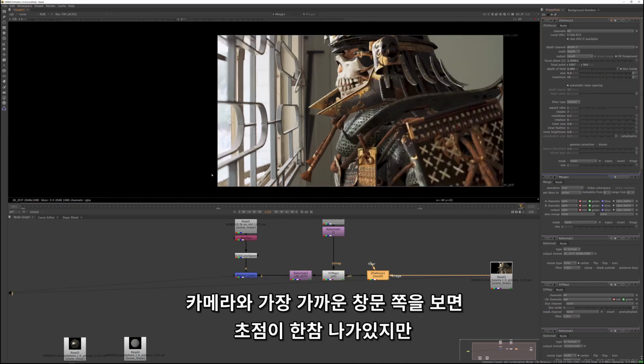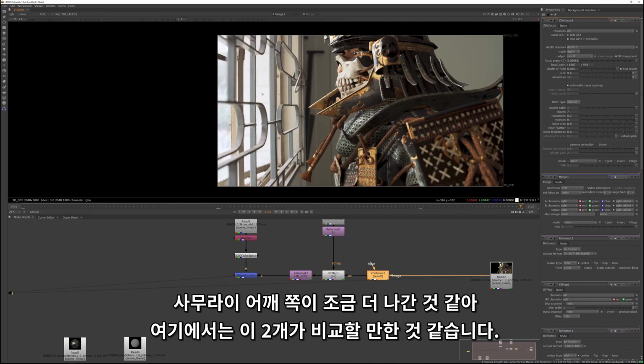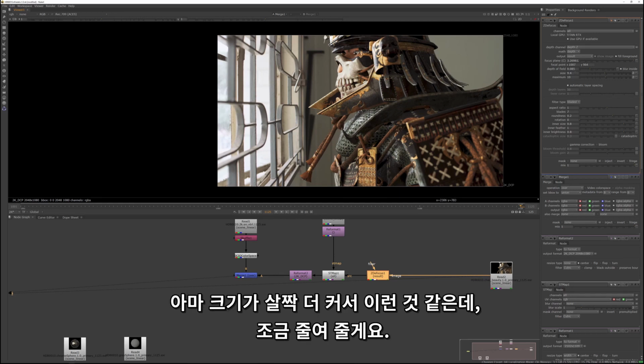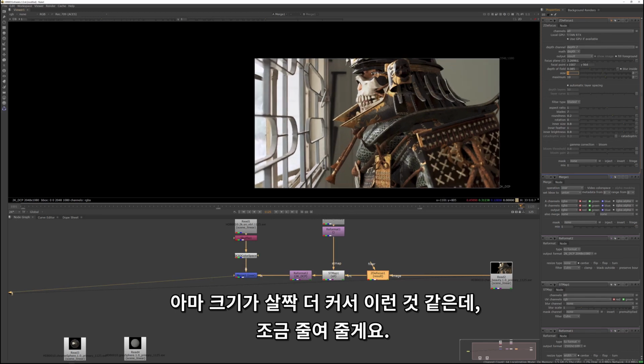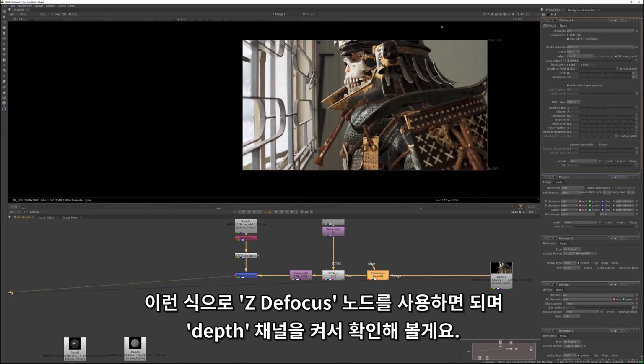Look at the window here where it's super close to the camera. It gets really defocused, but it feels like the shoulder is a little bit further away. It's possibly comparable to this area here. So possibly the size is just a bit too high, so we just reduce that. Yeah, that's better. So this is how you use the Z defocus node.